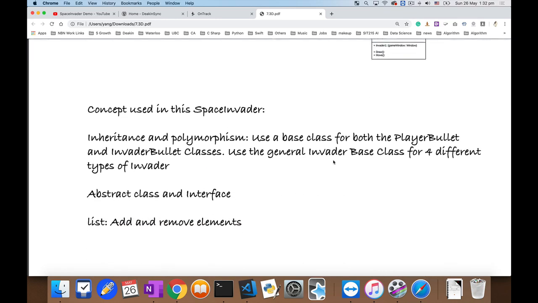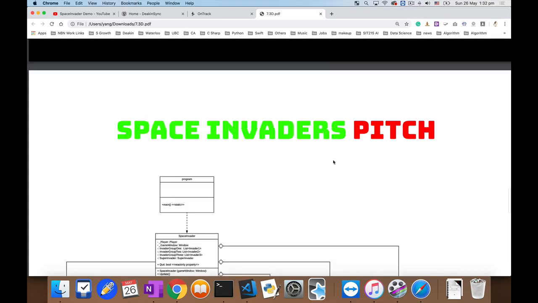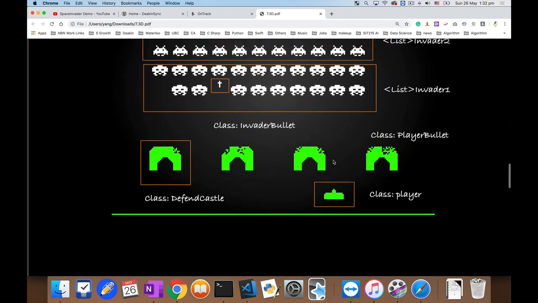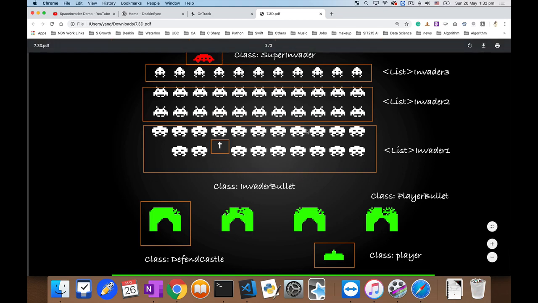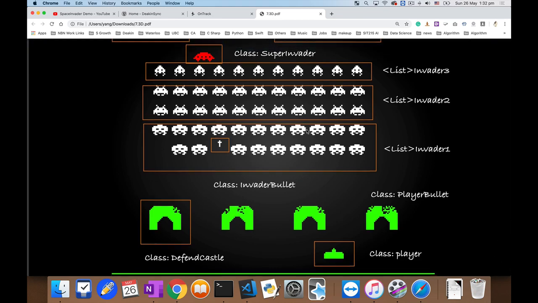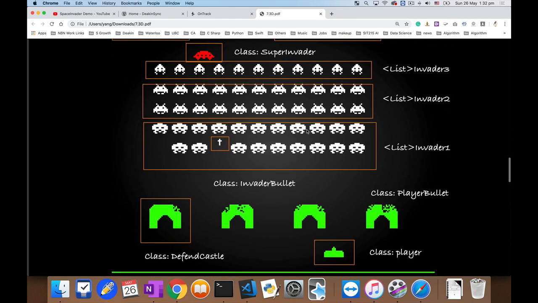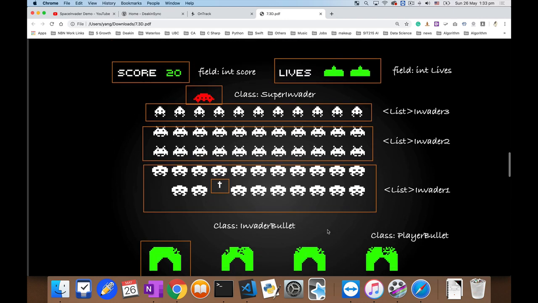A few concepts I was using in this game include inheritance and polymorphism, abstract class and interface, and also adding and removing elements and checking collisions. If a player hits a normal invader, it will have 100 plus score. If the player hits a super UFO, it will have 1,000 plus in the score. If the player accidentally uses the bullet to hit the cave, it will have minus 500 in the score.